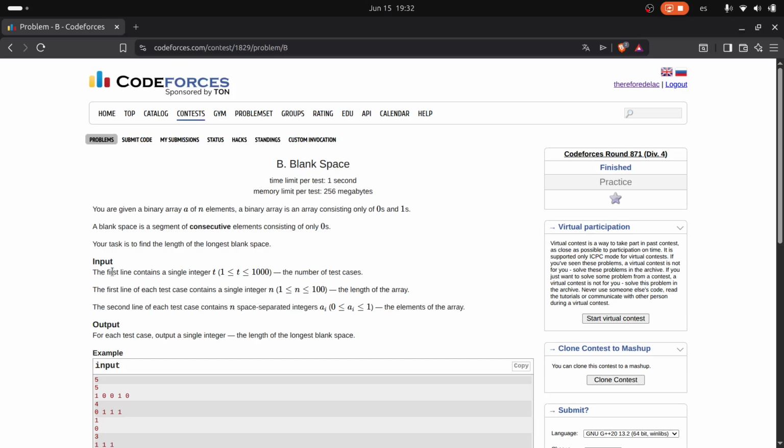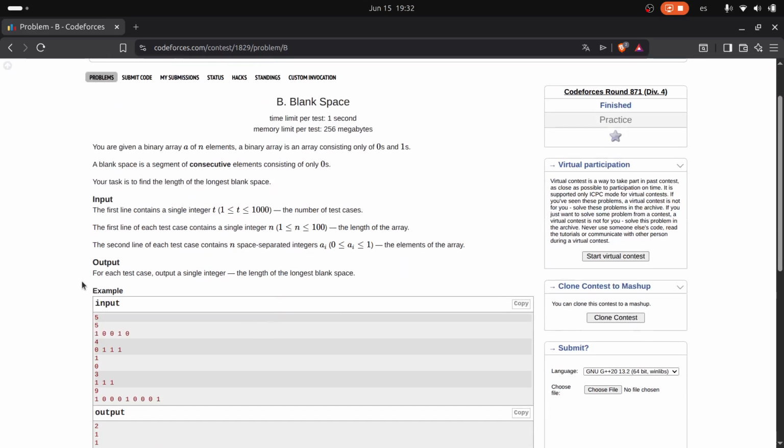Input: the first line contains a single integer t, the number of test cases. The first line of each test case contains a single integer n, the length of the array. The second line of each test case contains n space separated integers, ai, the elements of the array. Output: for each test case, output a single integer, the length of the longest blank space.